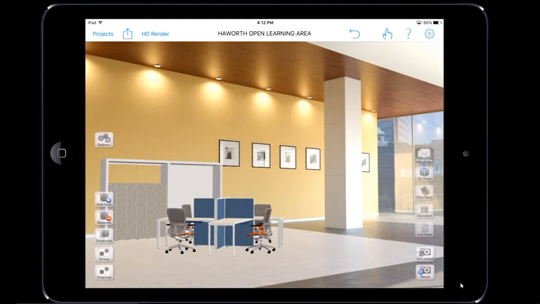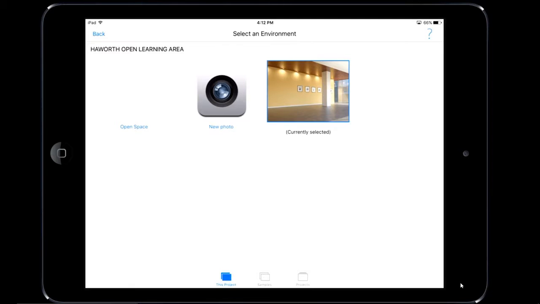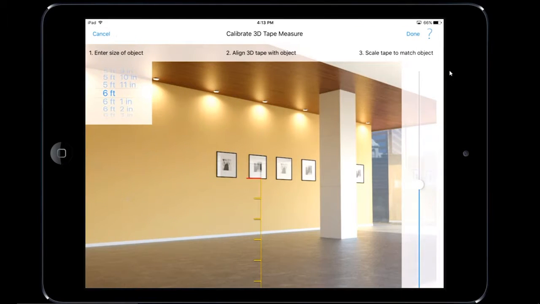Another thing that you can do is, I'm just going to go back to the Include Environment photo feature and tap on the sample. Another thing that you can do here is calibrate the image so that the layout actually comes into scale. So I'm going to go ahead and tap on Calibrate. And what you see on my screen is the option to enter the size of an object within the scene. In the middle, you have this 3D measuring tape, which we're going to place on that object to measure. And then you have a scaler here to make sure that you scale it correctly.